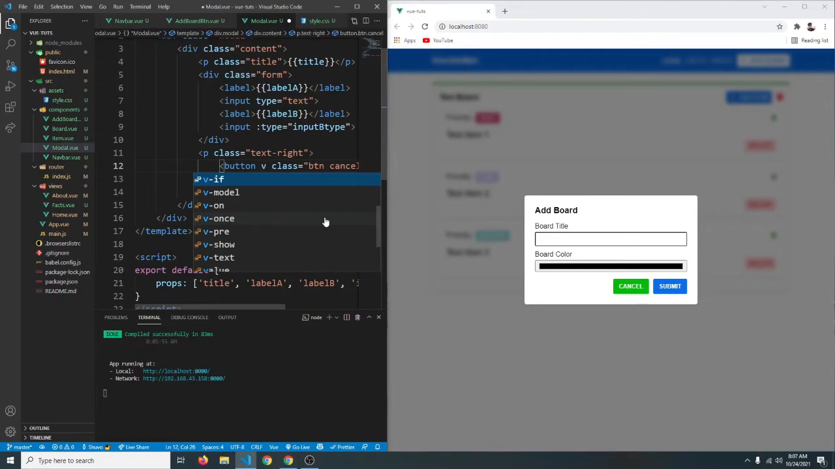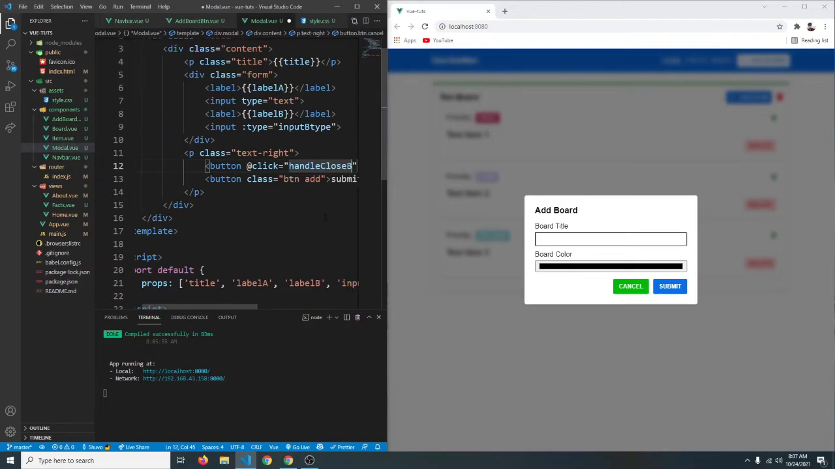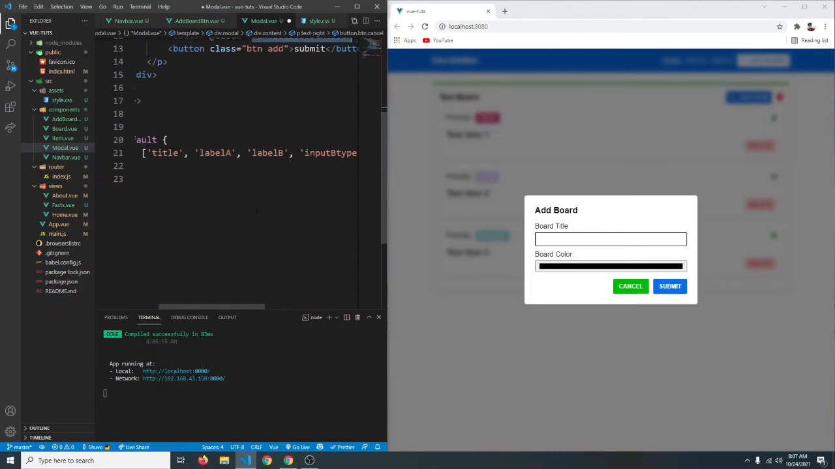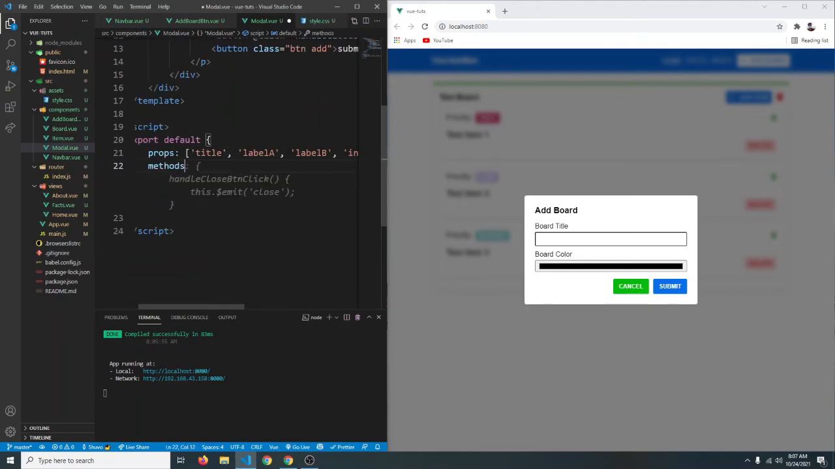So we can say v-on:click, and instead of saying that, the shorthand syntax is @click, which will be the same as saying v-on:click. So we're going to say @click, and let's say handleCloseButtonClick. So now let's create the method here. So copy this, and we're going to have a methods object here. So let's create that. So we're going to say methods. Inside that, we're going to have a function called handleCloseButtonClick.